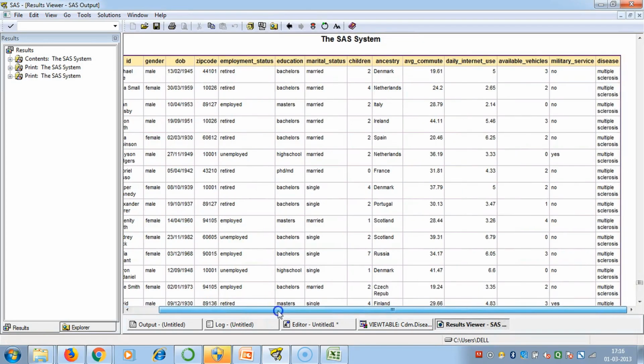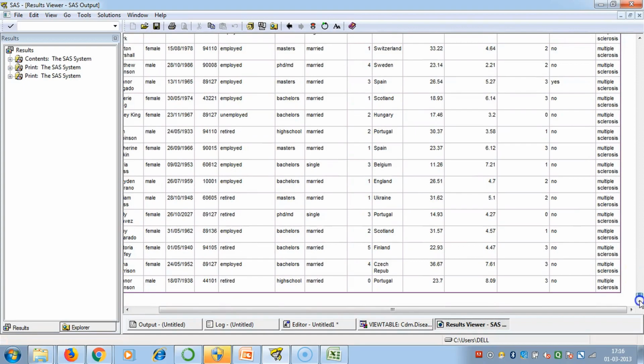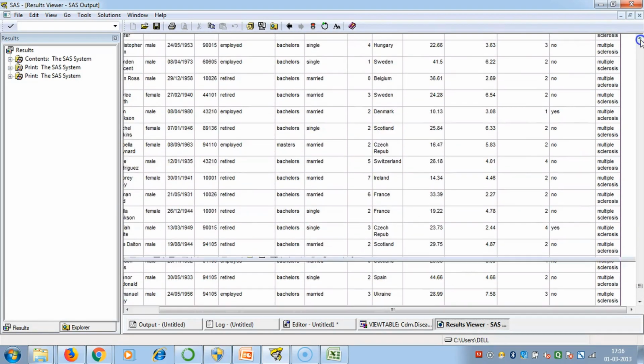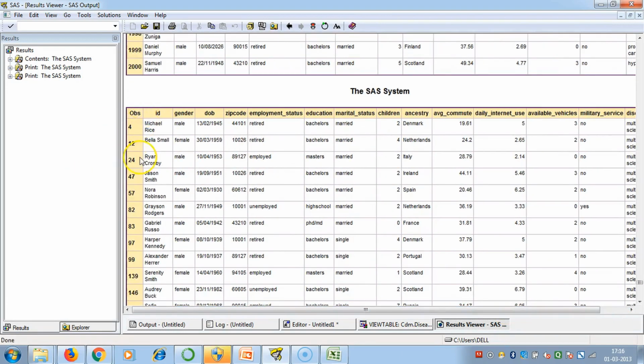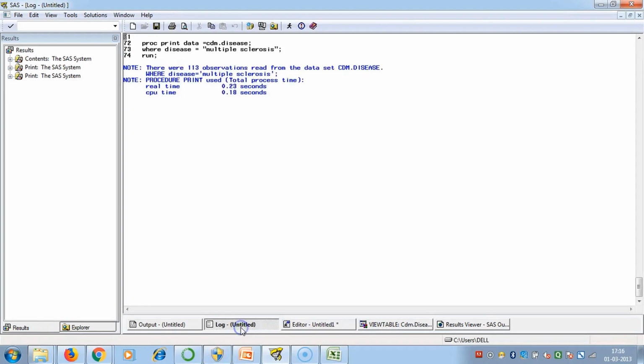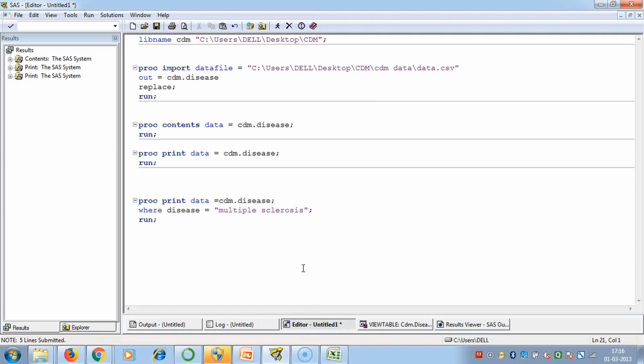We see only these many observations, that is, these many patients who are having multiple sclerosis. So these are the observation numbers of each and every patient. If you want to know how many observations were displayed, you can just see the log. So there are 113 observations that are displayed from the cdm.disease dataset. So there are 113 patients who are suffering from this disease, multiple sclerosis.